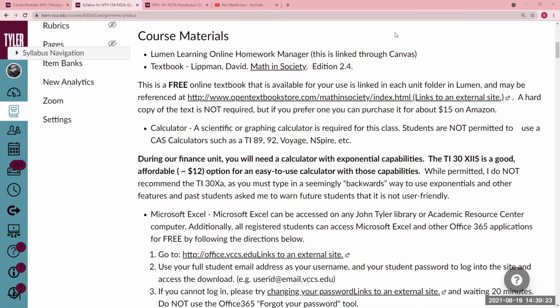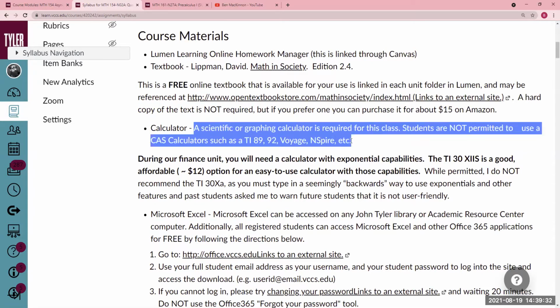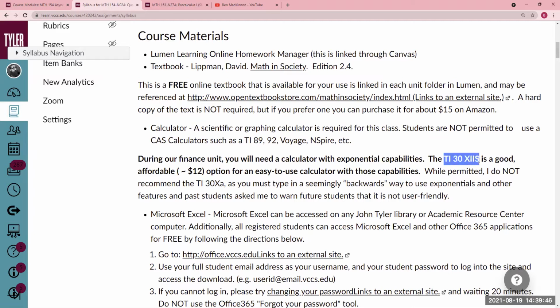Calculator, this is an important point that I want to drive home here. You need to have a scientific or graphing calculator for this class. I list a couple of models that are okay, but the CAS calculators are not. If you have any question about whether or not your calculator is legal, please get in touch with me. The ones that are guaranteed to be okay are the TI-30XIIS, the TI-30XA. And in the way of graphing calculators, I think you guys would really appreciate using either the TI-84 or the TI-84 Plus. Again, if you have any questions about your graphing or scientific calculator, please reach out to me as soon as possible.